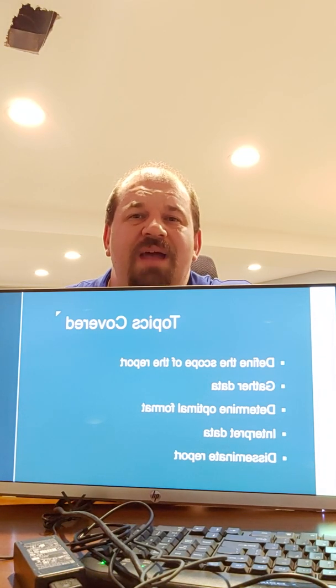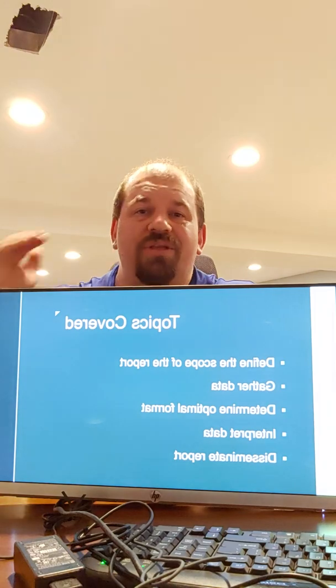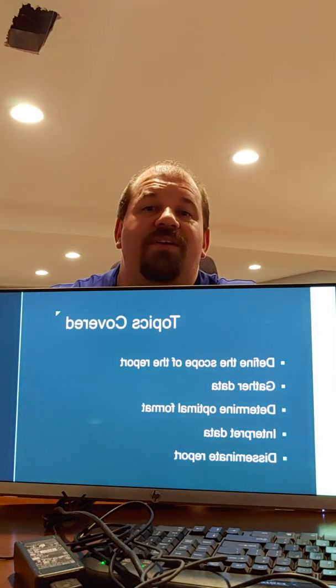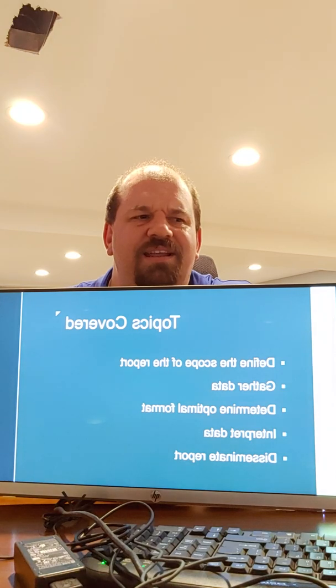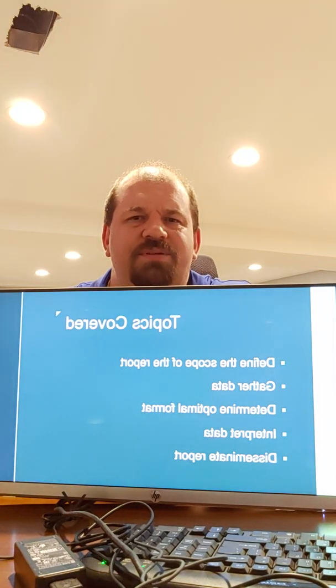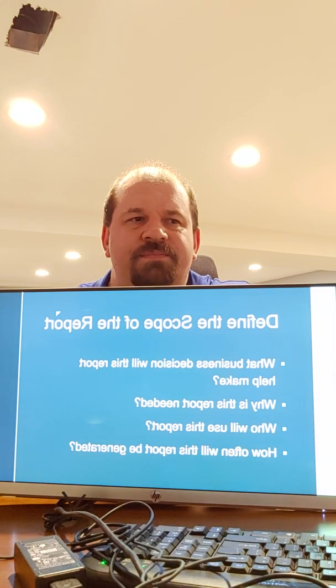Now, it doesn't really matter what kind of business or size of business or really what decision this report is going to help you make. Going through each and every one of these steps every time is going to be very beneficial for you. So let's get in and look at each of these steps in a little bit more detail, starting with defining the scope of the report.